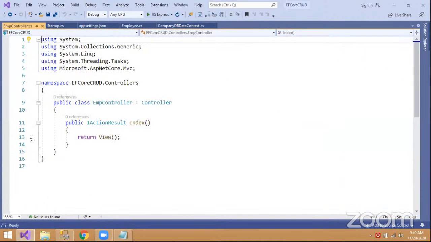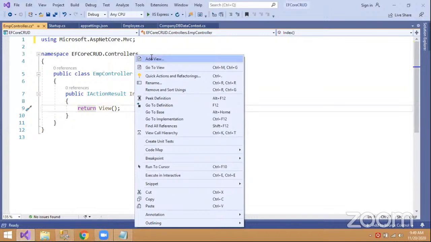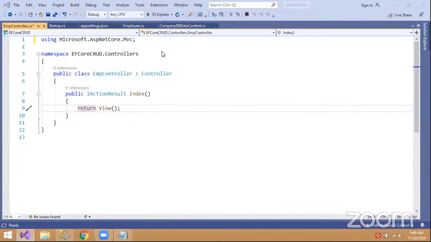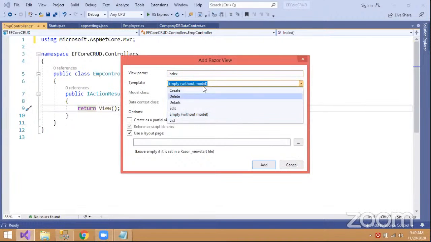In the EMP controller, you can see there is an Index method available, and by using Index we want to get everything. So what I can do is simply right click on this and add a view page. I'm selecting Razor View, click on OK. It asks you to go with the model. So these are all the scaffolding templates. Because of time concerns, I'm using the scaffolding templates to generate the view pages.